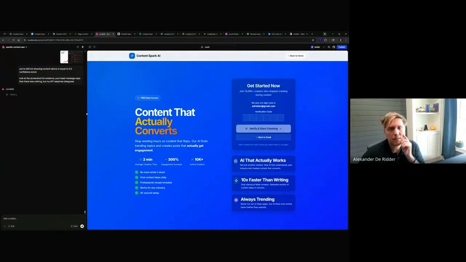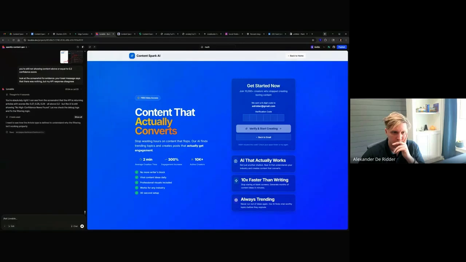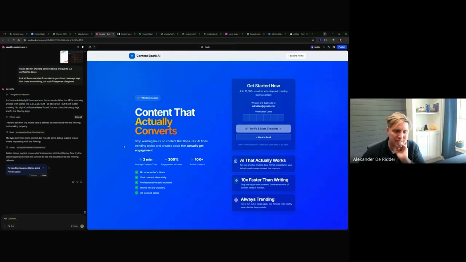So Lovable did not listen. You know what would be really neat for products like this is if they add like an automatic quality assurance agent.